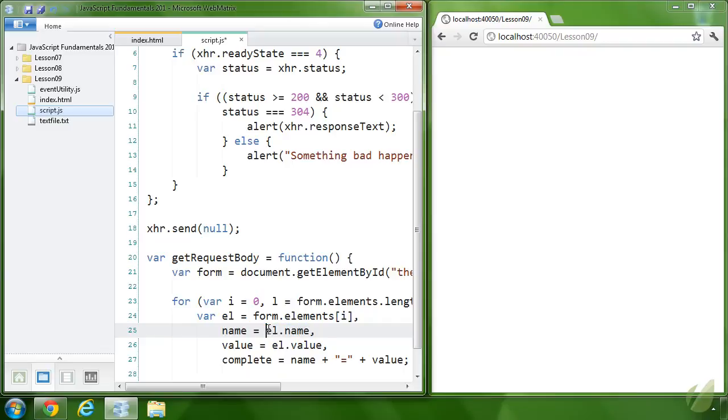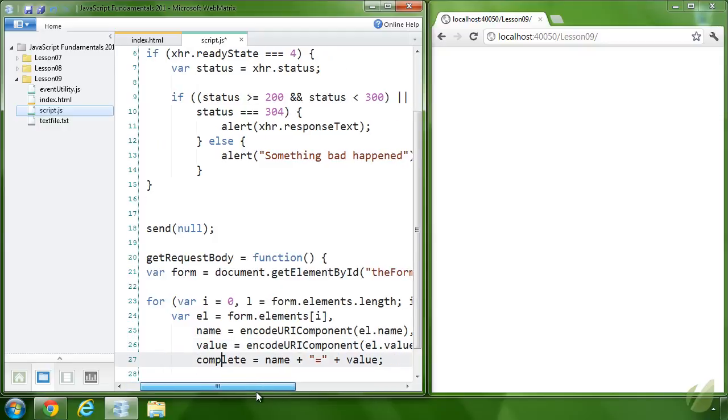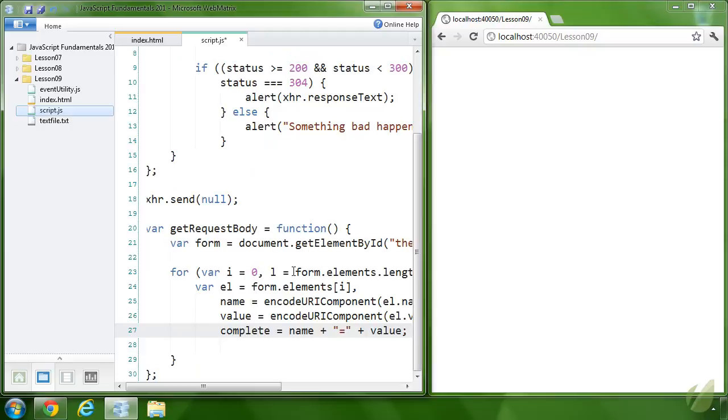So there is a built-in function that we can use called encodeURIComponent. And that will encode all of these special characters that need to be encoded. Let's just copy and paste that again for the value. So now we have complete, and we need to keep track of all of these name value pairs.